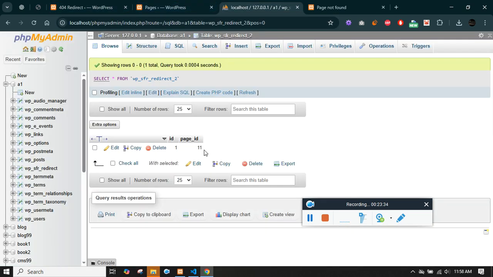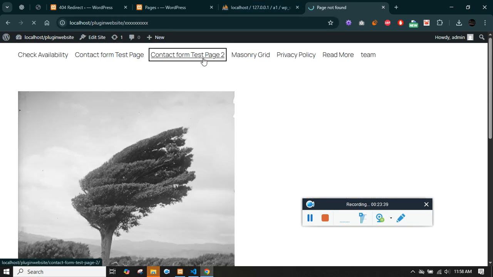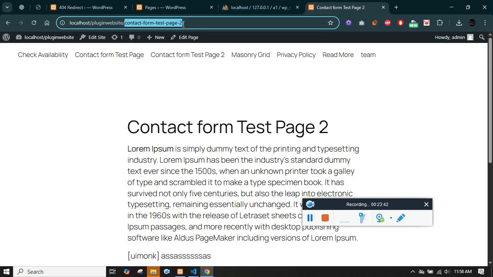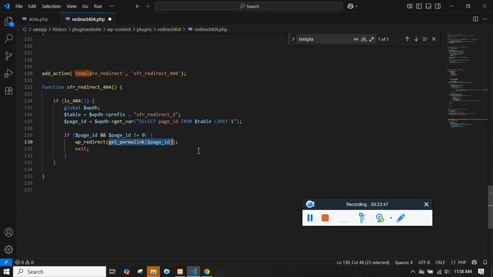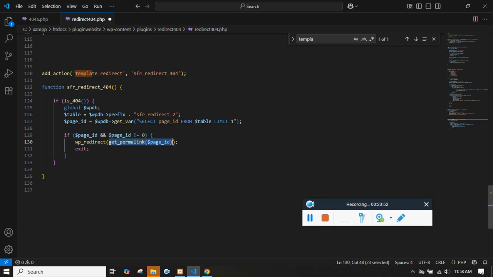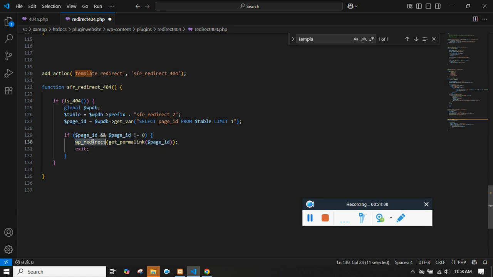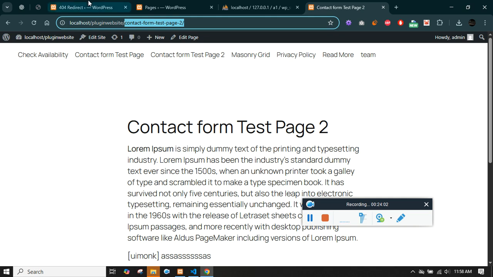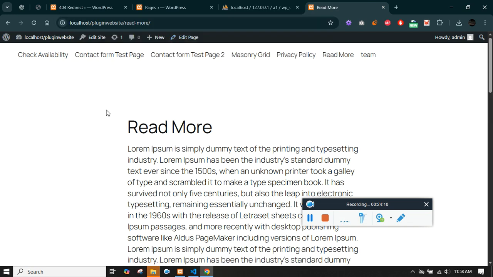So this permalink will redirect you to the URL. We know that this is the page by this name. As a human, we know by this name, but WordPress knows by the ID. So to convert from ID to the readable name, we have get_permalink. And now since WordPress knows this is the link that needs to show, it will redirect, and then close the function, and that's it. That's the end of the plugin. If previously it was showing 404, now it will show whatever we have mentioned.